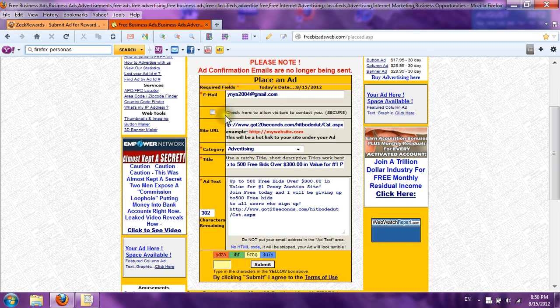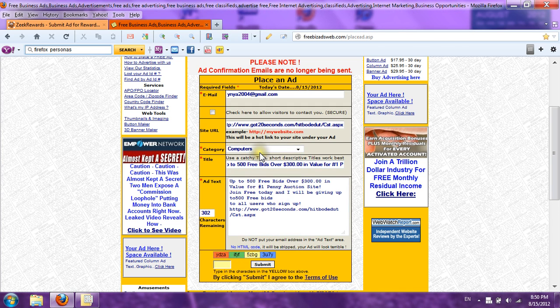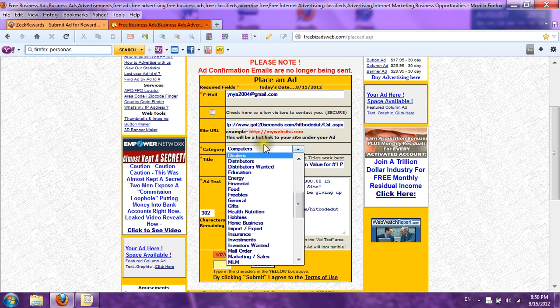Now this little checkbox here, you can leave alone. We have the site URL, which we got from down here. Now category: advertising, or agents wanted, and so on. My favorite is computers. Another one that I sometimes use, let's scroll down slightly, is gifts or general. So we'll just leave it with computers for now.